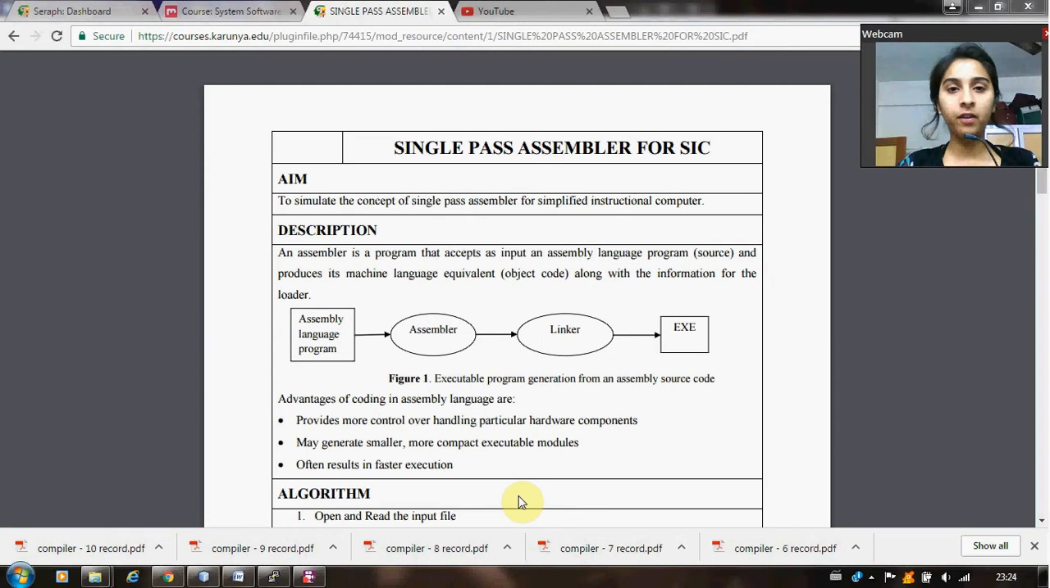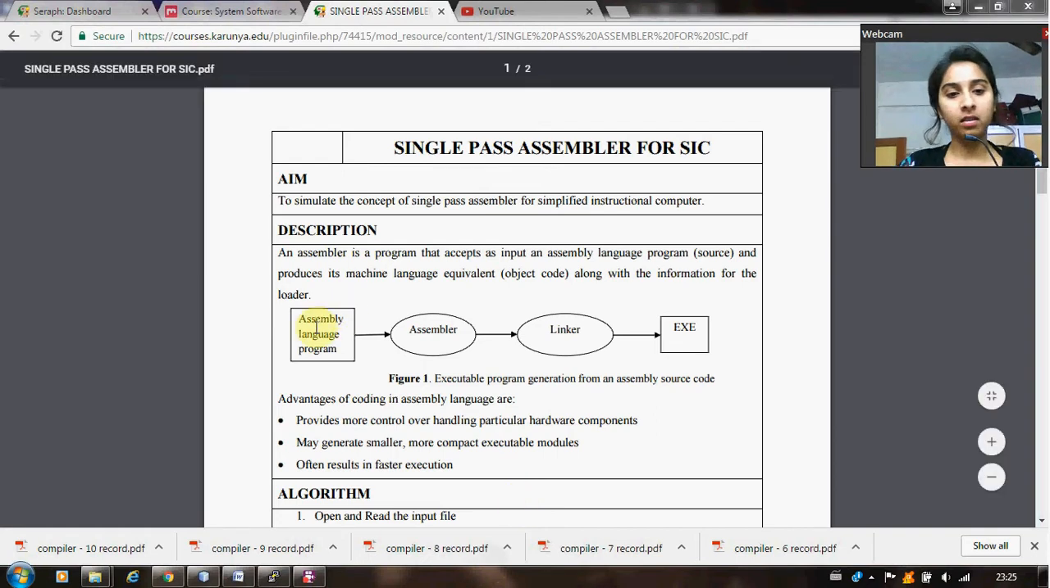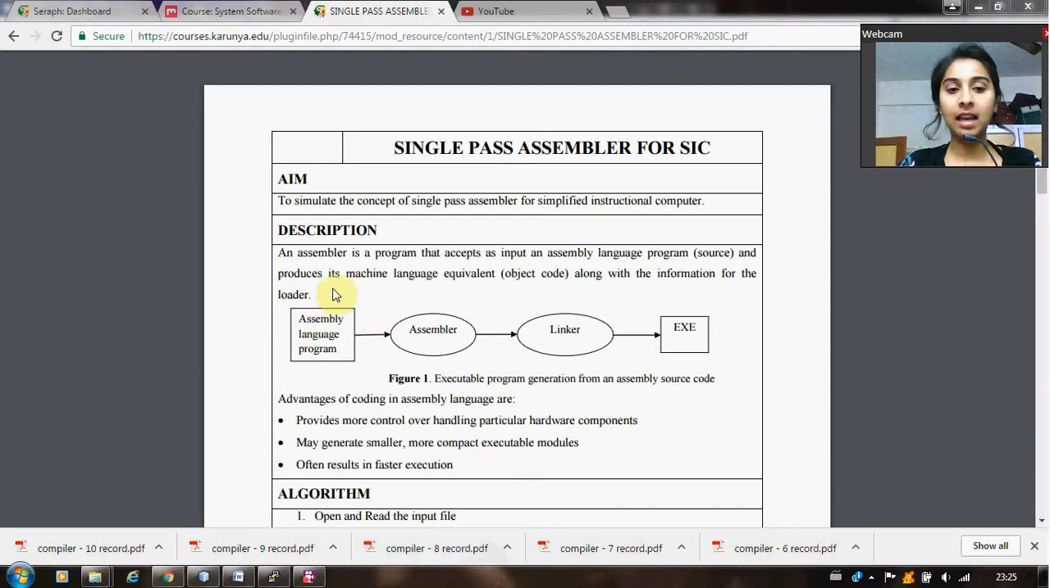This is System Software and Compiler Lab Experiment number 6. In this exercise, we are going to see a single pass assembler for SIC. As we all generally know, this is the basic diagram: the assembly language program is converted using an assembler, and using a linker we then obtain the executable code of the program, that is the machine language. The equivalent object code is obtained.